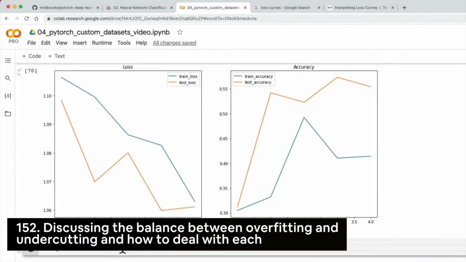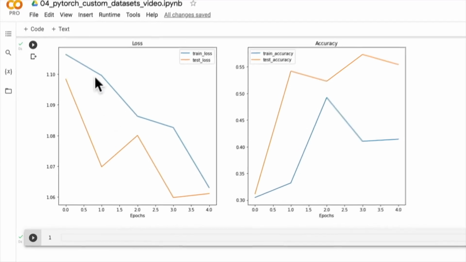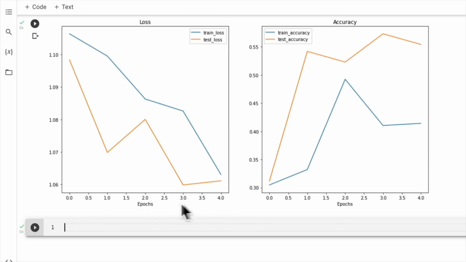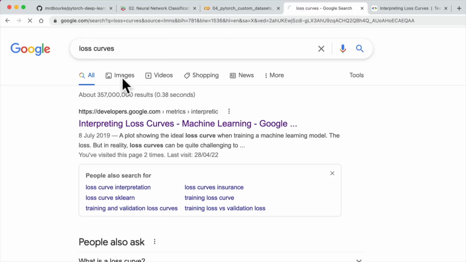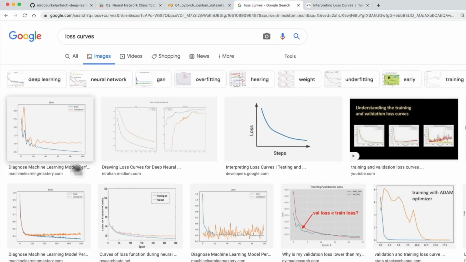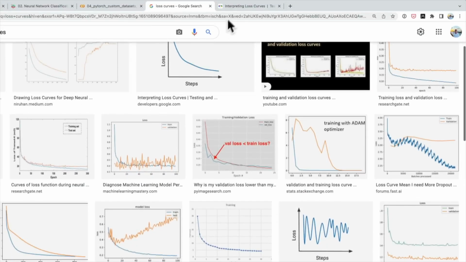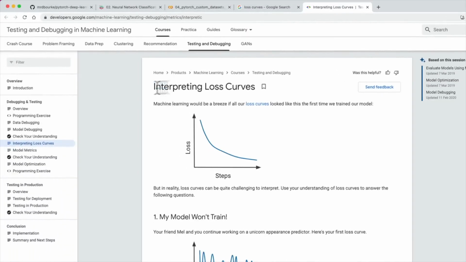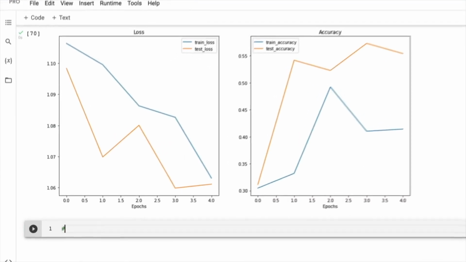In the last video, we looked at our model's loss curves and also the accuracy curves. A loss curve is a way to evaluate a model's performance over time, such as how long it was training for. And as you'll see, if you Google some images of loss curves, you'll see many different types. They come in all different shapes and sizes, and there are many different ways to interpret them. So this is Google's testing and debugging machine learning guide. I'm going to set this as extra curriculum for this section.